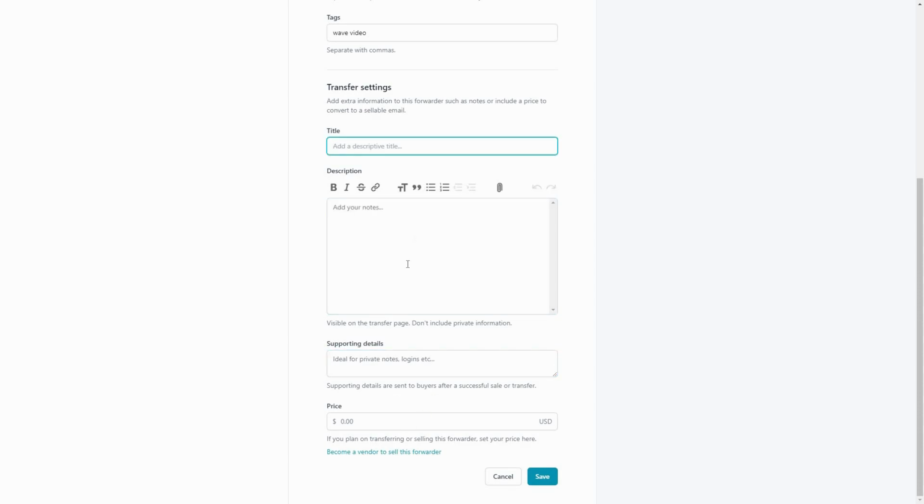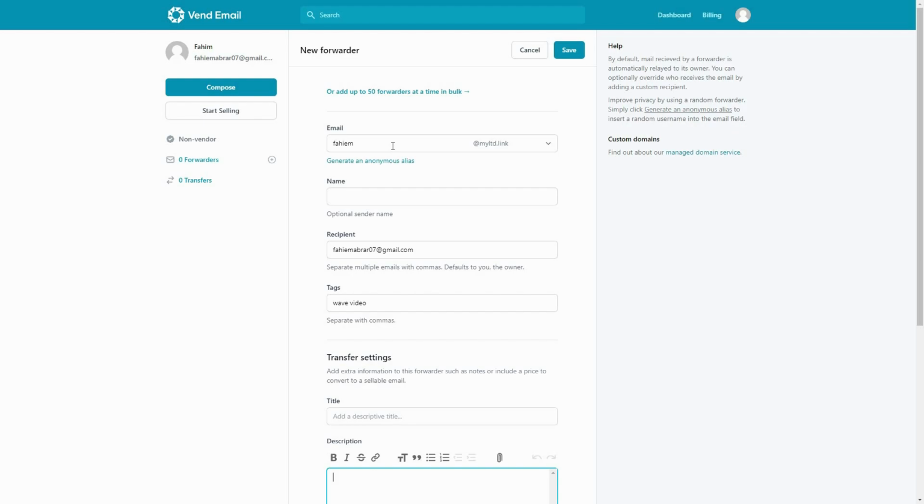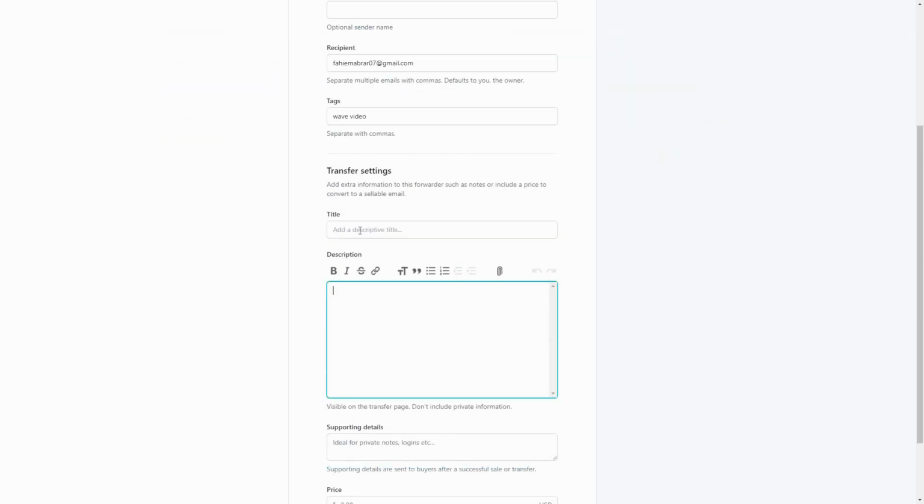So this title, this description, this information is going to be available on the transfer page, which means once I want to transfer this particular email that I'm creating, once I transfer it to someone else, they are going to see that info, this title info and description info on the transfer page.